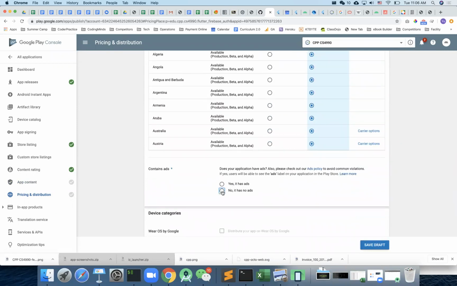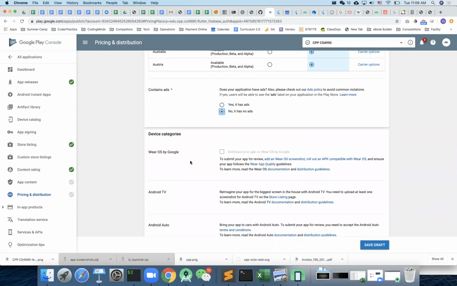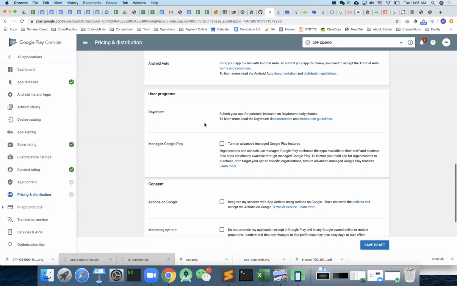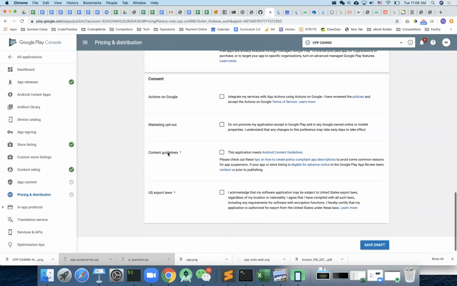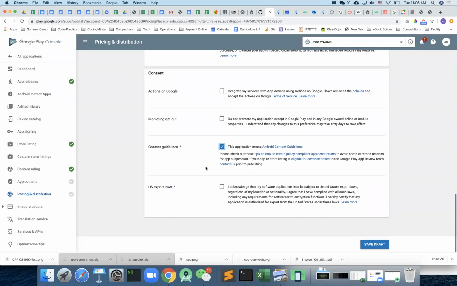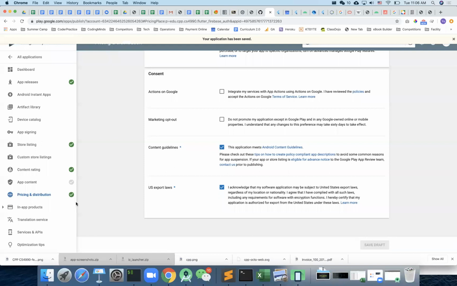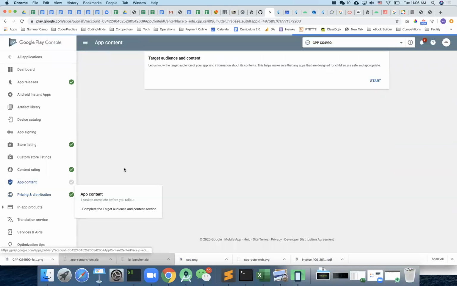All right, it doesn't have ads. And then here, just to check the required ones. Okay, this one, don't worry about it. Just look for the required. Like this one here, just meet requirements, export laws, and save draft. Then go back to app content.